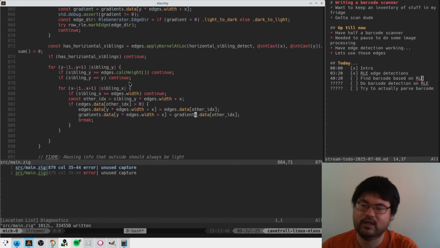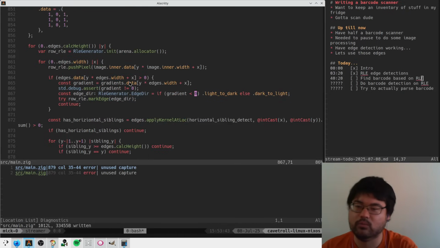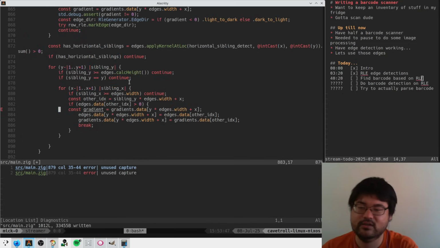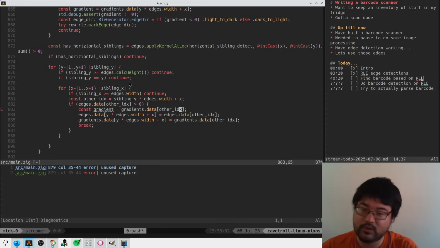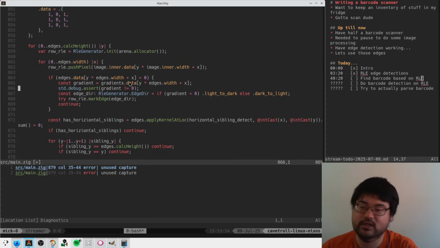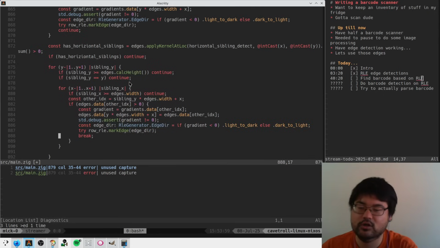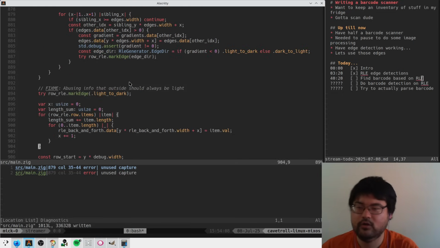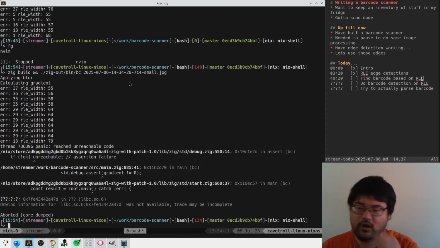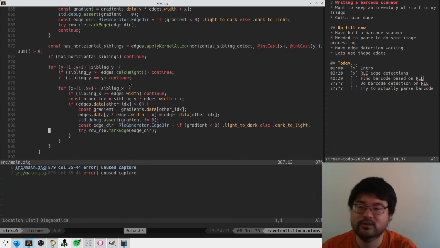And here, again, we're not actually doing this. We're just putting this in our row RLE. So it's actually kind of more like this. So this is our gradient. We convert our gradient into an edge direction, and then we mark the edge. And then we break.